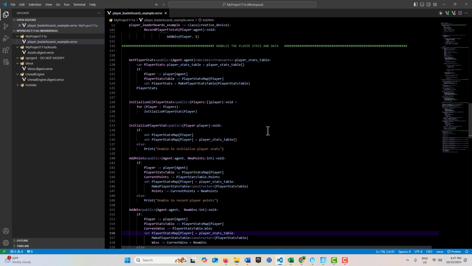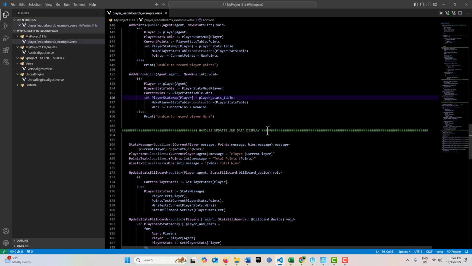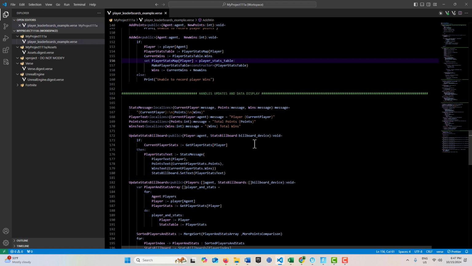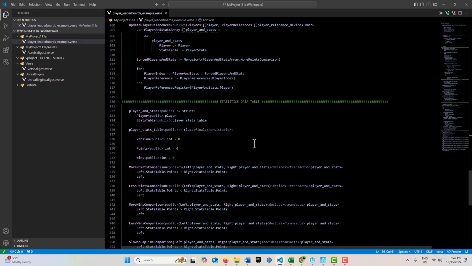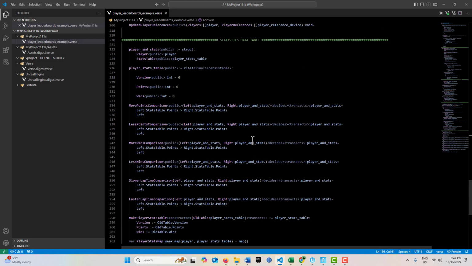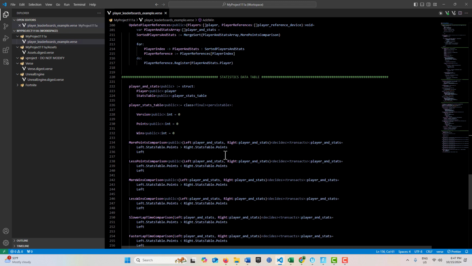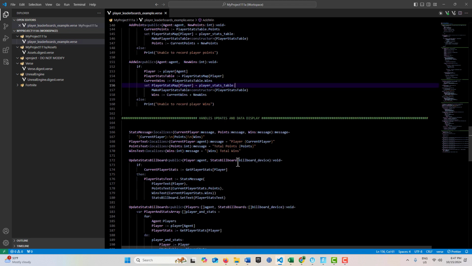So the next class is what they call get player stats, and it handles the player stats and data. So I have that. There's that one. And then there's another one that is stats message. It starts with stats message, and that handles the updates and the data display. And then the last one is the statistics data table, and that's down here. And this has a struct in it, right? So these all work together to update everything.